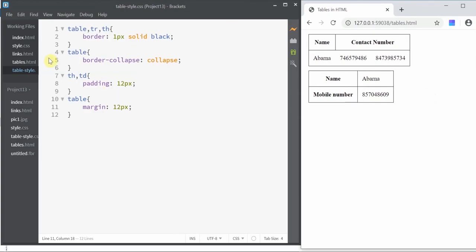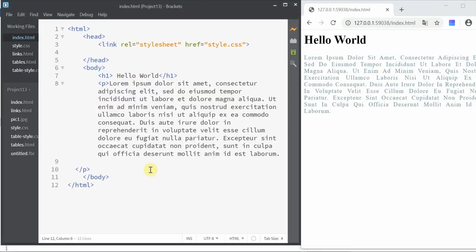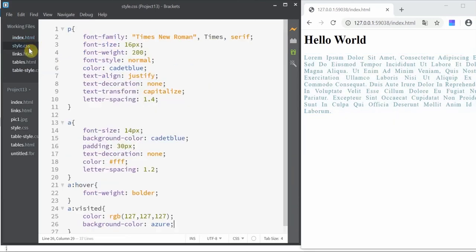CSS box model is one of the important topics in CSS, because every element in CSS can be considered a separate box. The box model is used for the design and presentation of an element in CSS. So let's see how the box model works. Back to index.html. Here I'm going to create a box model for the paragraph element. So let's go to style.css, and here I'm going to create a box model for this paragraph.